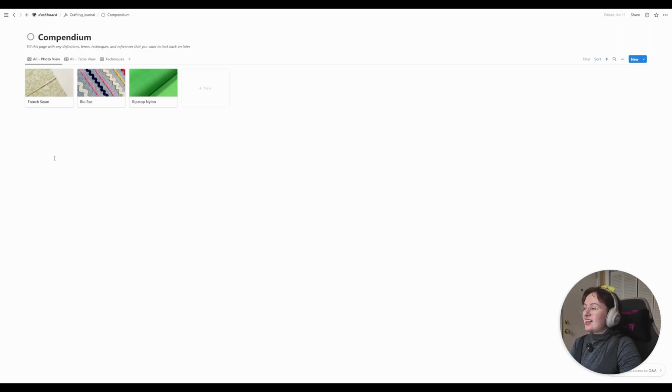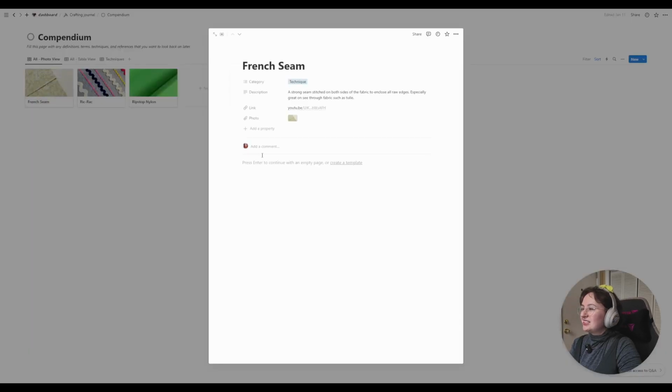Things that I noticed when I was first starting out with sewing specifically is there are just so many different types of materials and names and techniques that I have to remember. One of them that I struggled a lot with was the French seam. And so I was able to make an entry here with a description of the technique, what category it falls in. There's details, materials, notions, techniques, and tools. Feel free to add options or remove them if you don't feel like you need them, but these are the ones that I find personally super helpful.